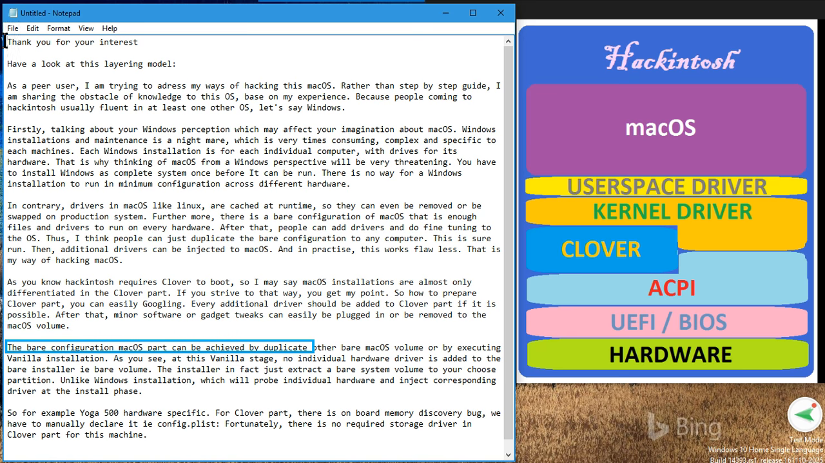The bare configuration Mac OS part can be achieved by duplicating another bare Mac OS volume or by executing a vanilla installation. As you see, at this vanilla stage, no individual hardware driver is added to the bare installer, i.e. bare volume. The installer in fact just extracts a bare system volume to your chosen partition. Unlike Windows installation, which will probe individual hardware and inject the corresponding driver at the install phase.